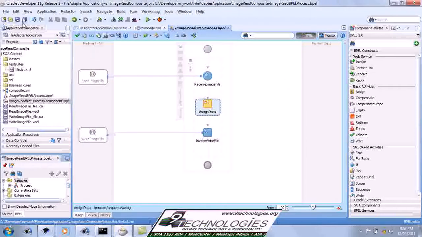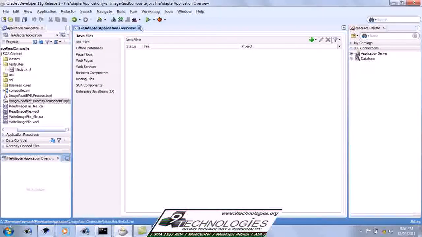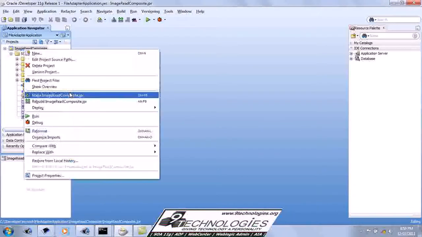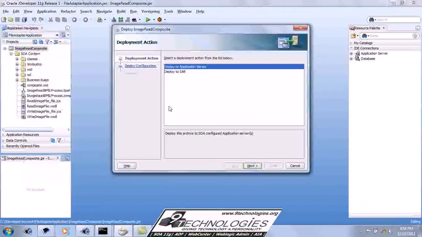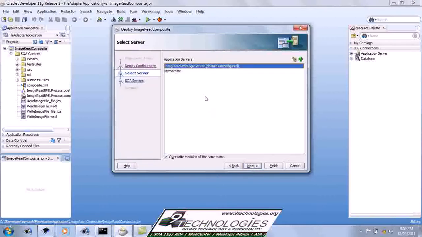Okay. So this finishes the complete process of how to read an image file and write it to another location. Save all. Right click this process, the image composite, and deploy to application server. I'm giving base version 1.0. Next.